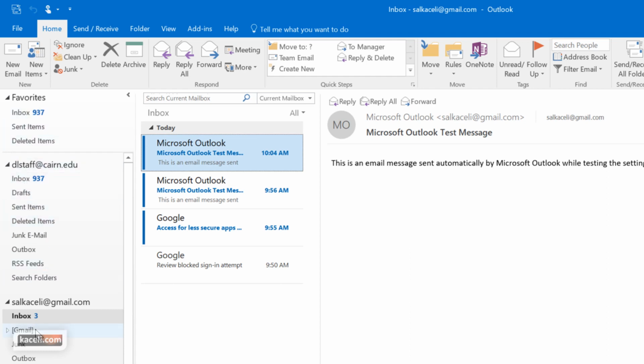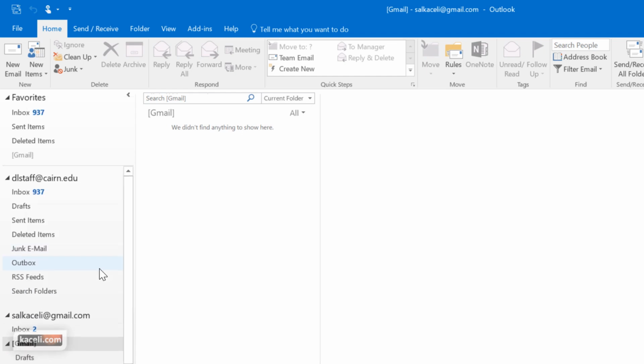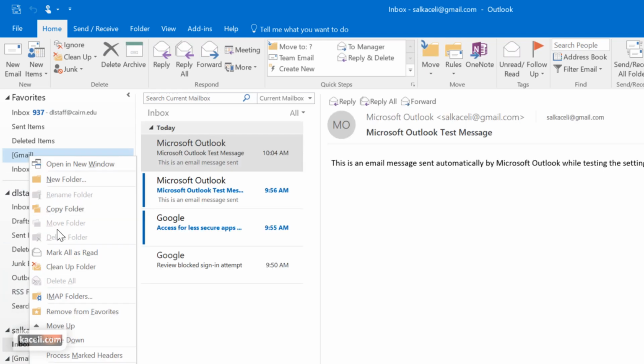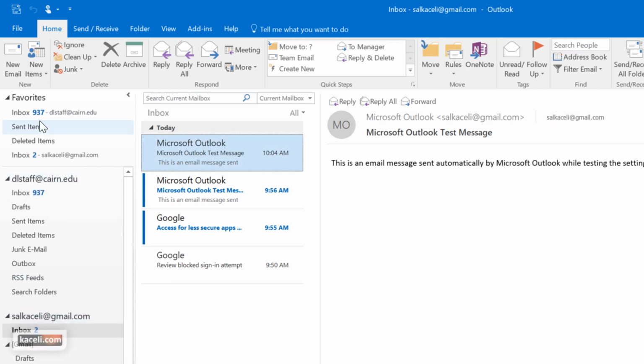To mark another folder as favorite, we can simply go to any of those folders here on any of those accounts and right-click and choose Show in Favorites. And that's how you'll add another folder to show up under Favorites. To remove it from Favorites, we just right-click and choose Remove from Favorites. So that's the left-hand side.